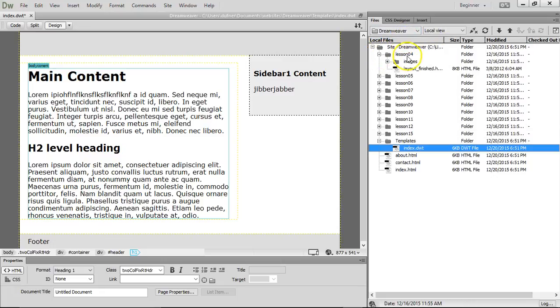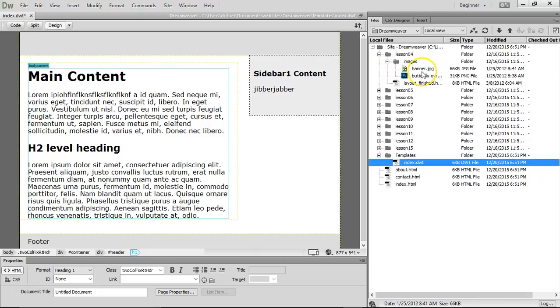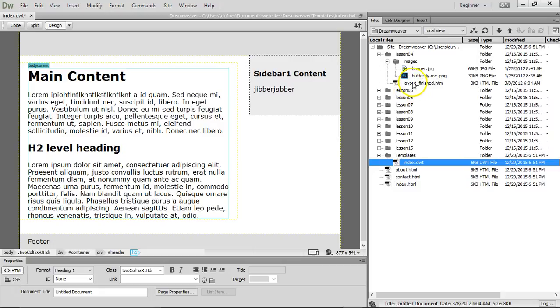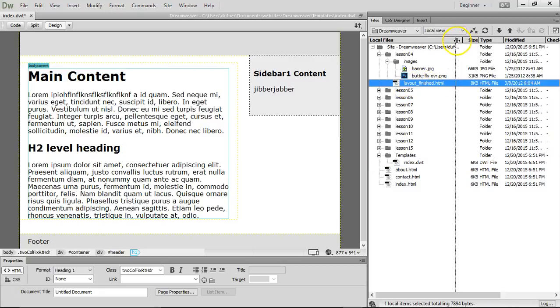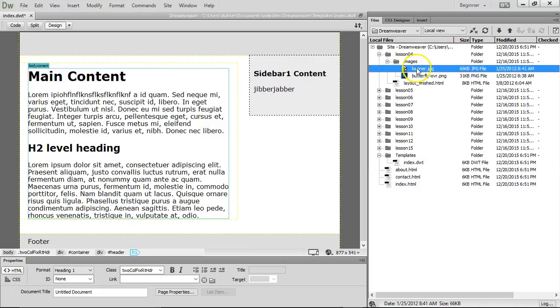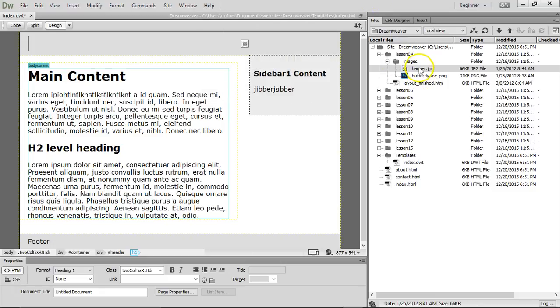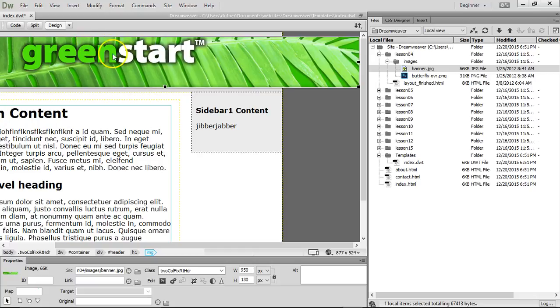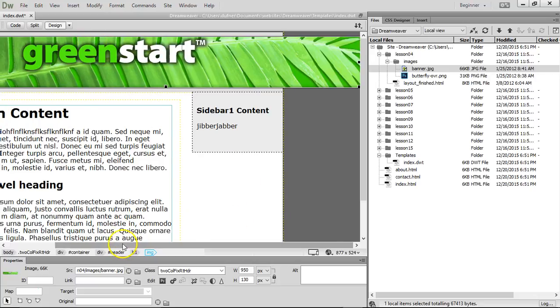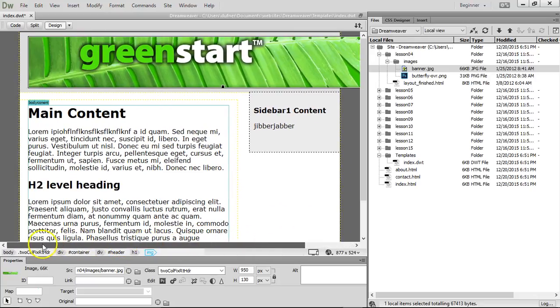We're working from lesson 4 in the book. Lesson 4 has images. We have a banner.jpg and butterfly over.png. And we have a layout finish.html. What we're going to do is we want the banner. Watch how cool this is. Instead of going insert image, I could just take that image and drag it and drop it right there. Bam! Okay, so now we're seeing that the website is not long enough for it, right?